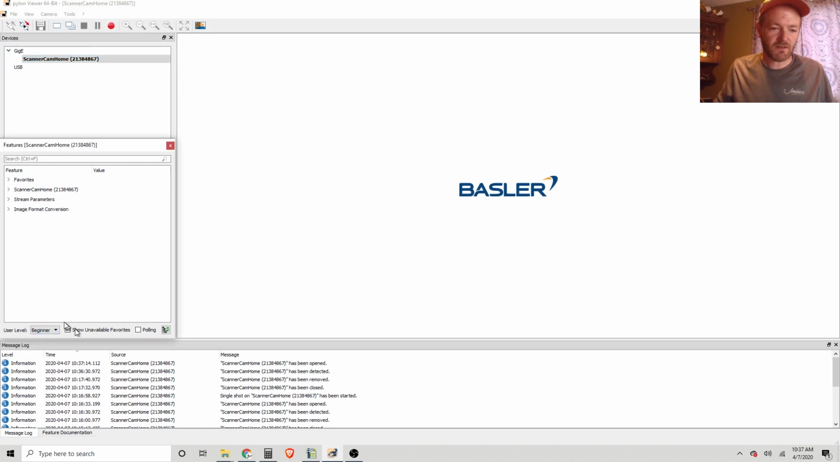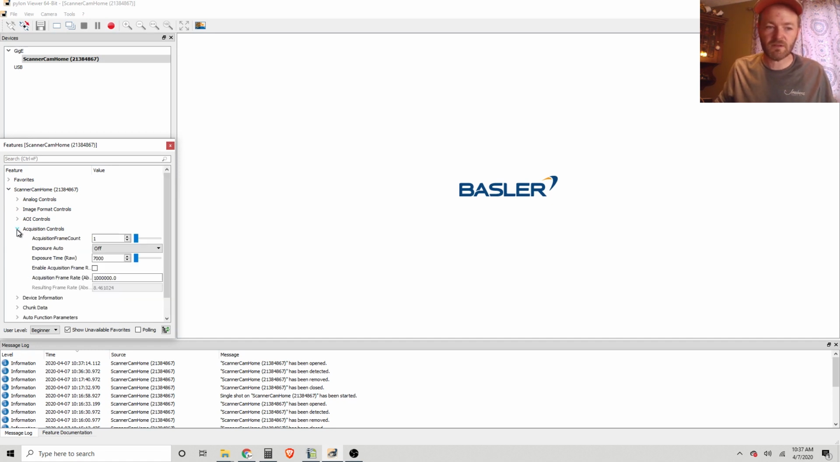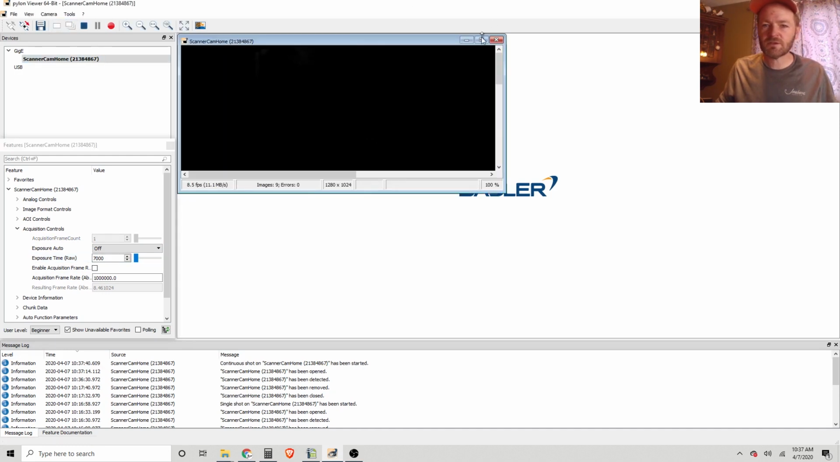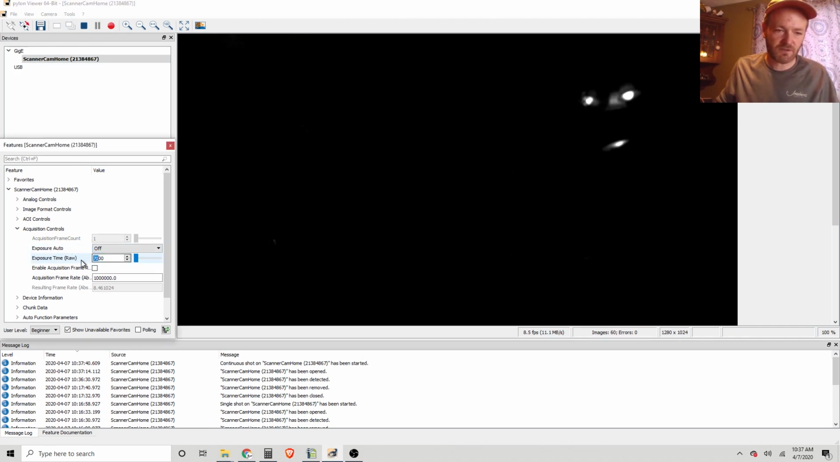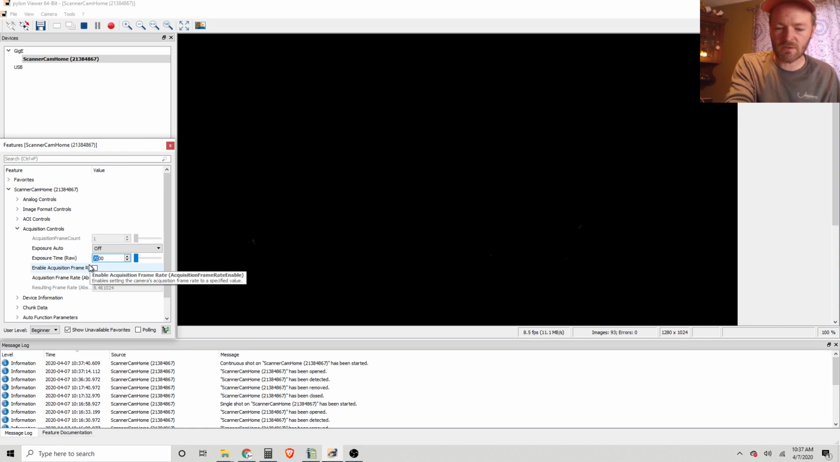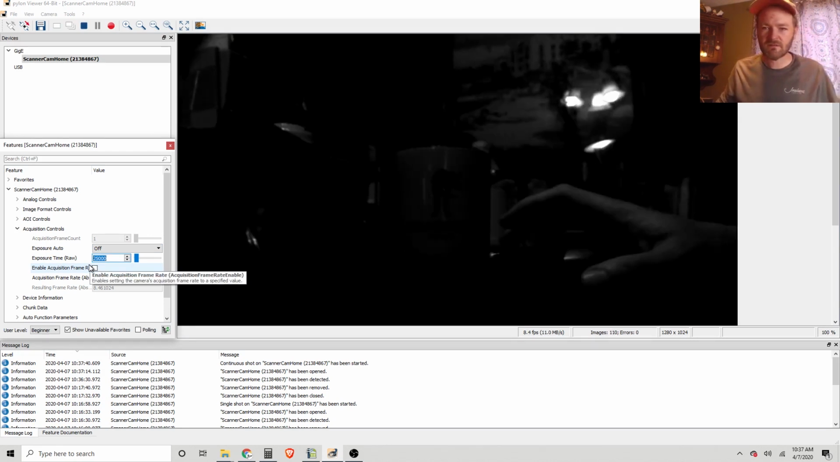In the user level, the default user level is beginner, and you can expand that and you'll see things. Probably the most important one for what you were describing is acquisition control. This is where you set the exposure time. So I'm going to take a live image from the camera. You can see I'm not seeing anything very well. I'm going to change the exposure time from 7 milliseconds to 25 milliseconds.